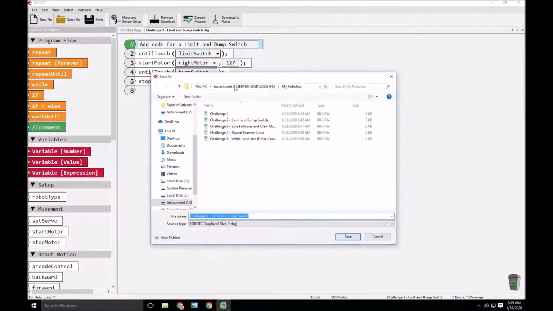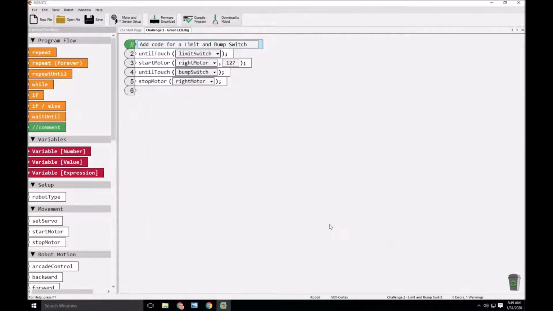So click on that. This window comes up. We need to make sure we are inside our My Robotics folder, which is on our H drive. So what we want to do is rename it. Get rid of challenge 2, put challenge 3. And we're basically adding code for a green LED light. So I'm just going to call this green LED. Simple as that. Click Save, and now notice it has a different name.